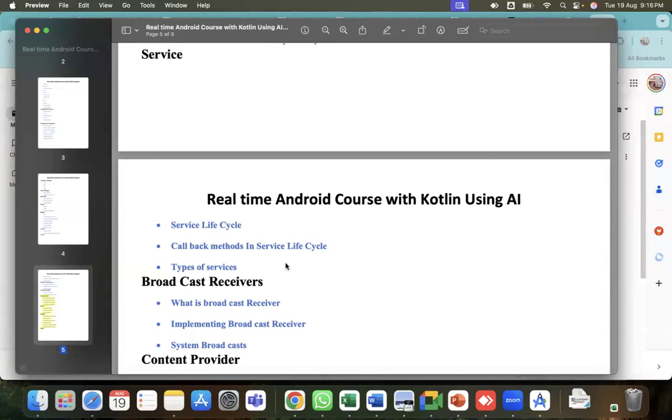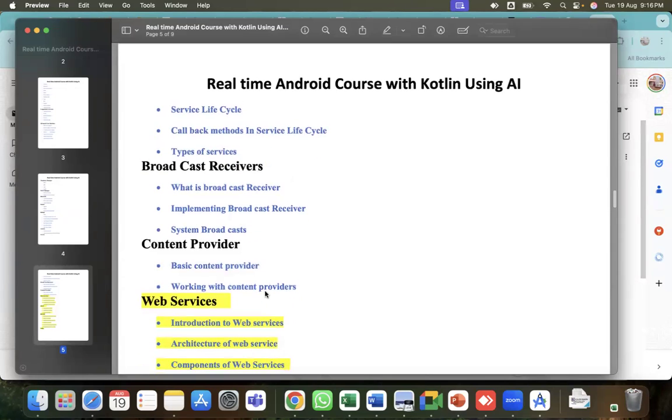So this service will be for long-running background processes. After that, there is a broadcast receiver. This broadcast receiver will give announcements to the users, like when your battery is available, alarms, and such kinds of things.